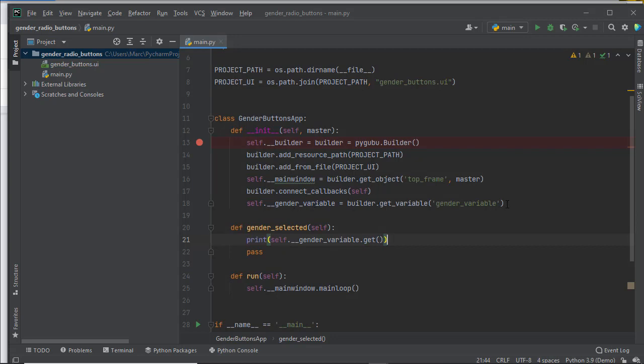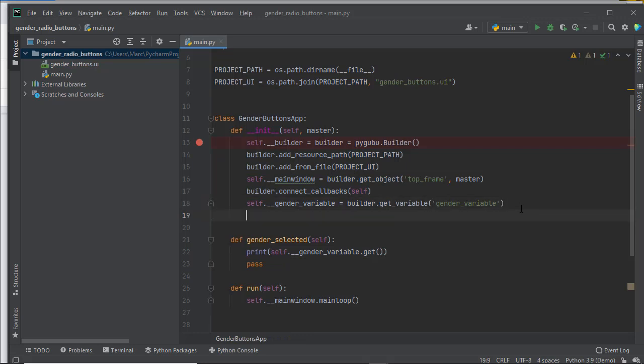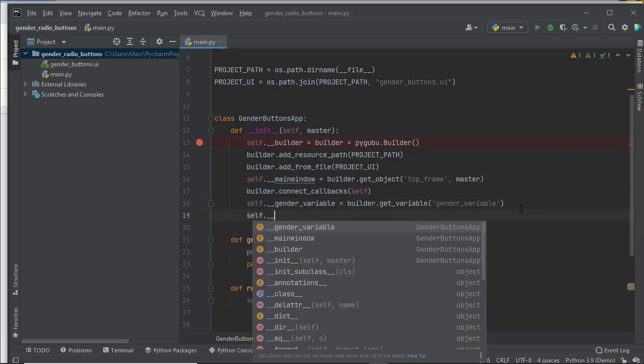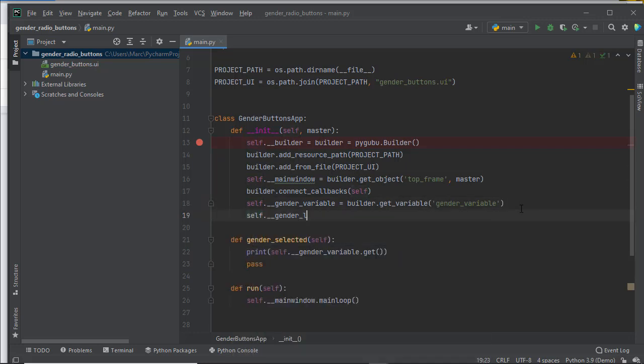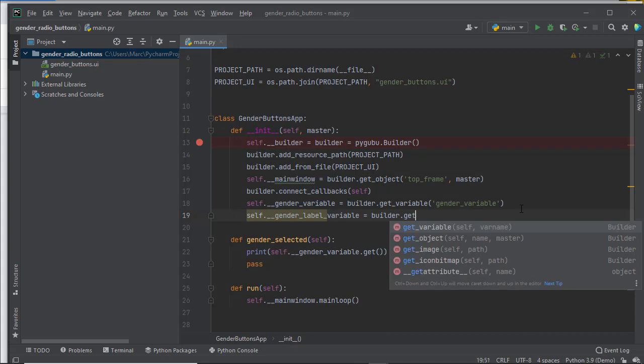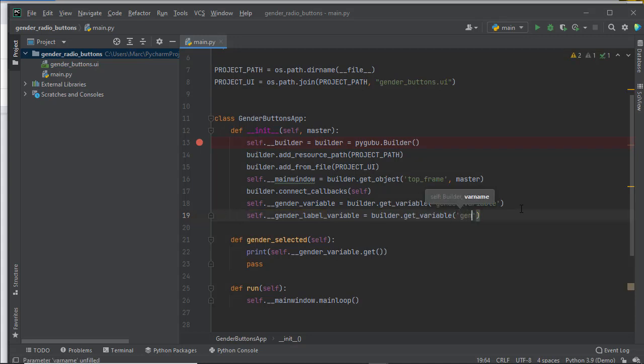And then later on, I'm going to use it to set the gender label variable. Pretty sure that's what I called it. So it's going to display that at the bottom. Let's go ahead and test what we have so far.